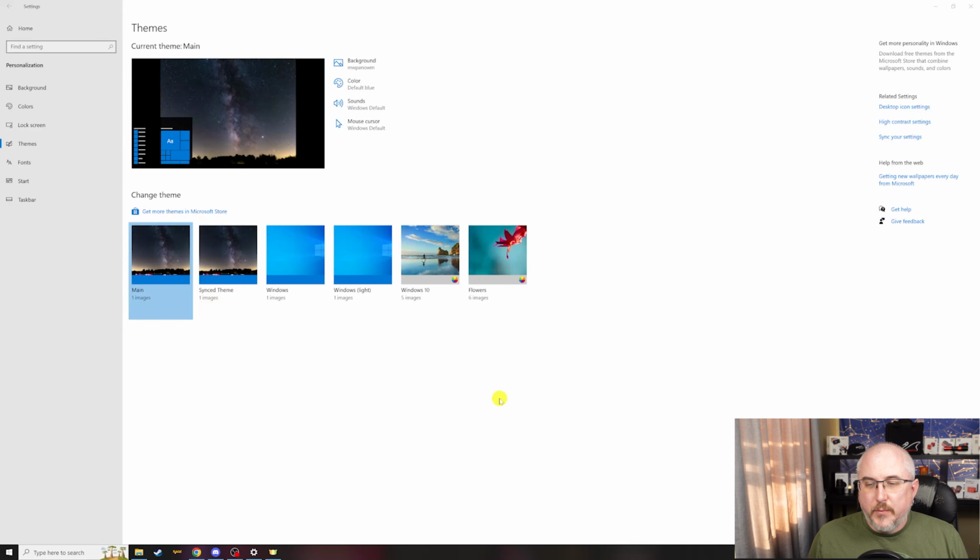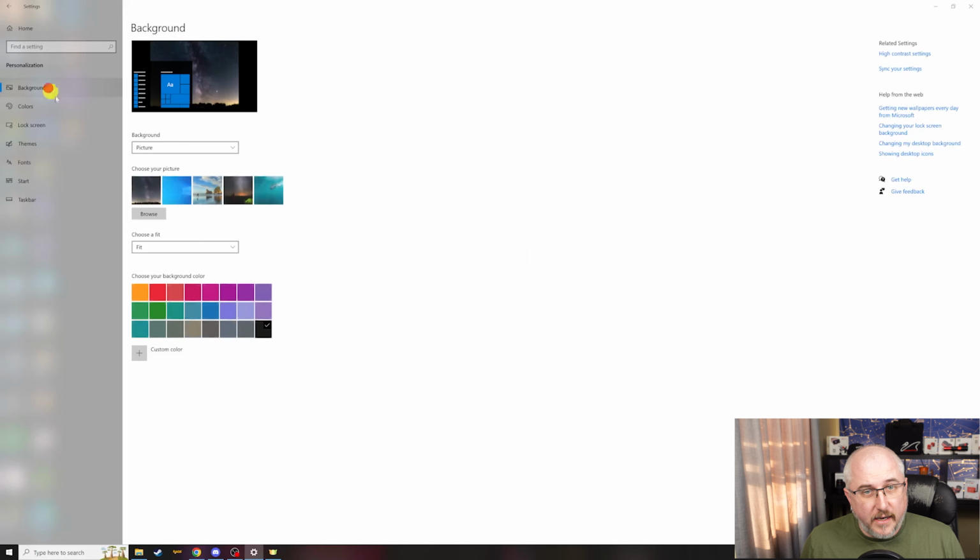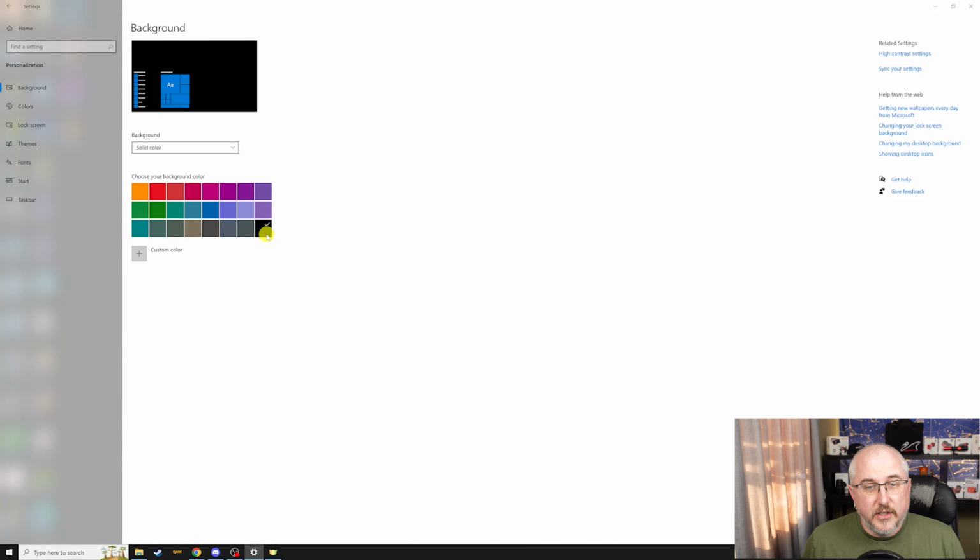And I just realized my mouse pointer thing was off, so I'll turn that on for you. The next thing we're going to do is on the left here, we're going to go back up to background, and then we're going to set it to solid color, and then just set it to black. That way, if it's just your background visible, it is completely black.